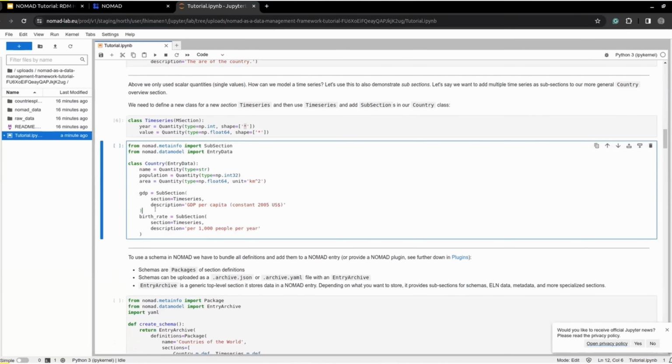So here is an example of how you would then define these subsections. GDP is defined as a subsection, which is a time series, and you can attach a description once again for people to understand what you are actually capturing with this. So this is the GDP per capita, and we have also the birth rate, which is also of type time series, and this is per 1,000 people per year. So in this way, we've been able to capture this hierarchy of things in this country schema. You can have subsections, and these subsections themselves may have subsections. So you get this hierarchical structure to your schema.